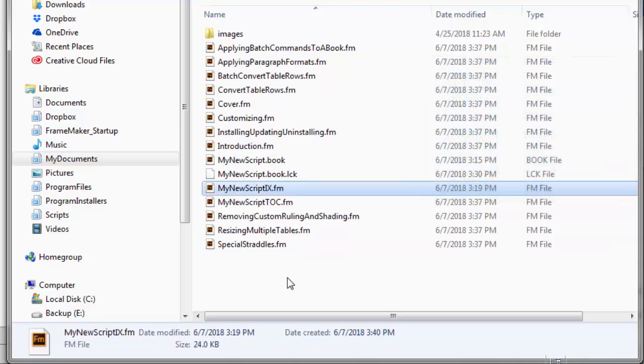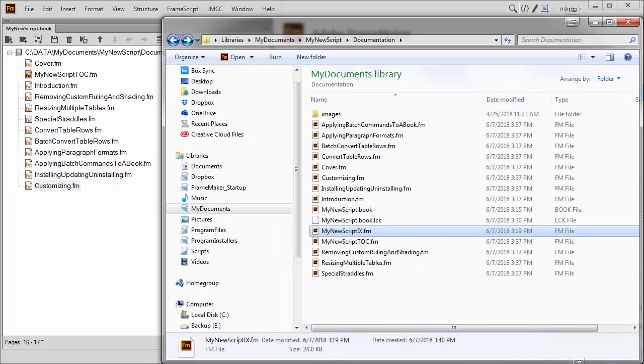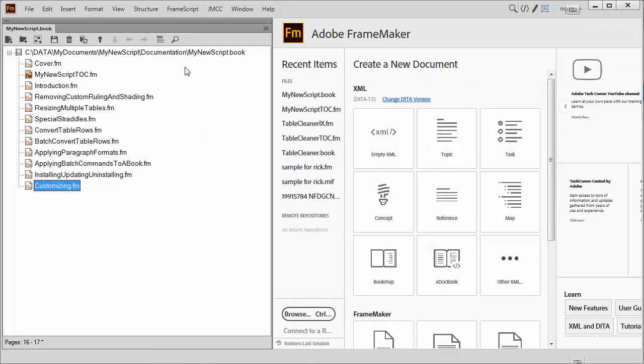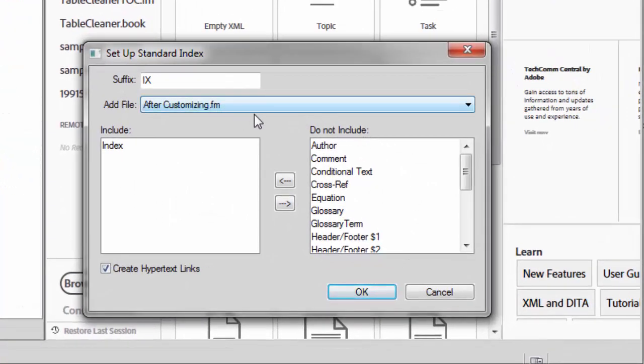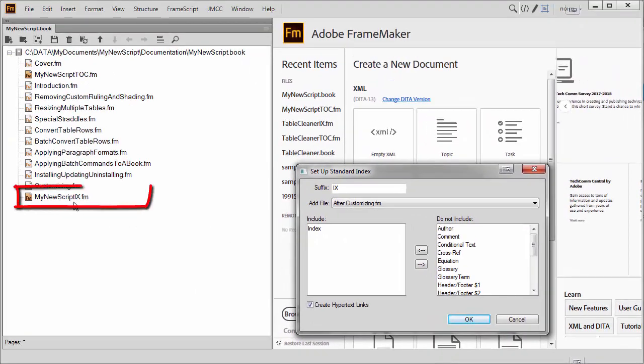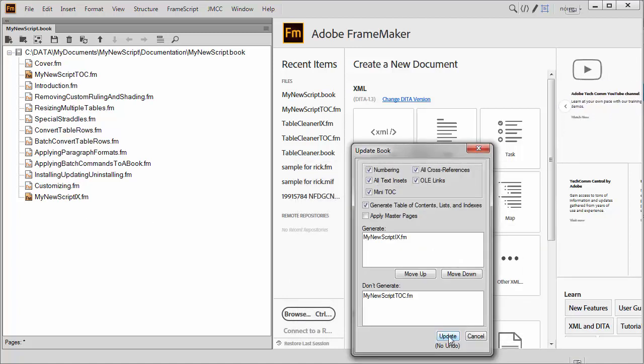So now that we have that preloaded there in our folder, when we go to FrameMaker, we can add an index to the folder. So we're going to do insert standard index, and we're going to make sure it has the IX suffix, which it does, and then we're going to put it after the customizing.fm file, and we're going to include index markers. And you can see already in the book window that it's added that, and because that name in the book window matches what we have on disk, then that's what's going to be used to format this. So we're going to go ahead and generate this.